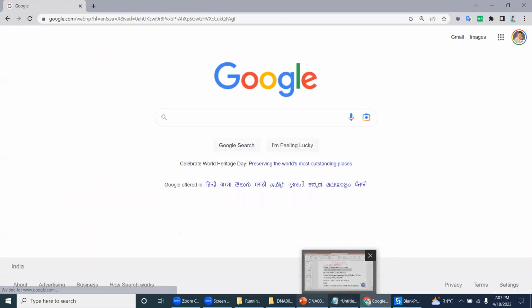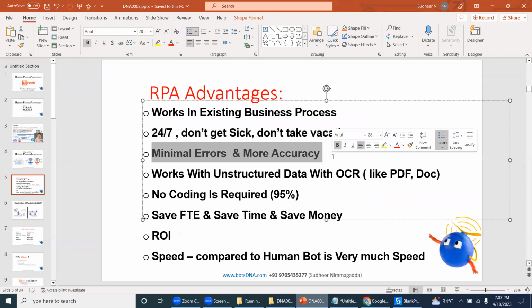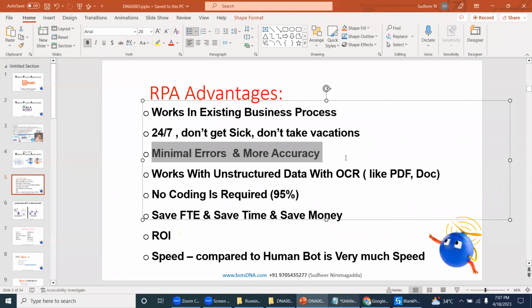Likewise, let us see here. It works 24/7 with minimal errors and is more accurate, so it gives accurate results. Even though a person is doing the same kind of work for 10 years onwards, there might be chances of making a mistake. But a bot will not make the mistake.